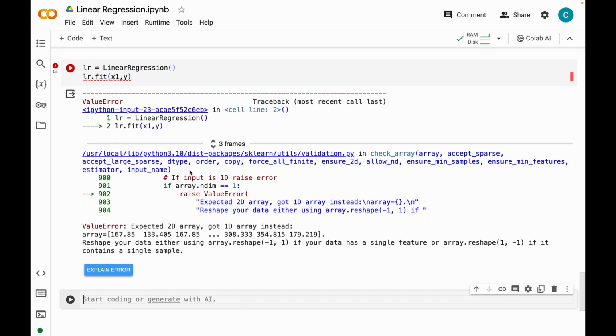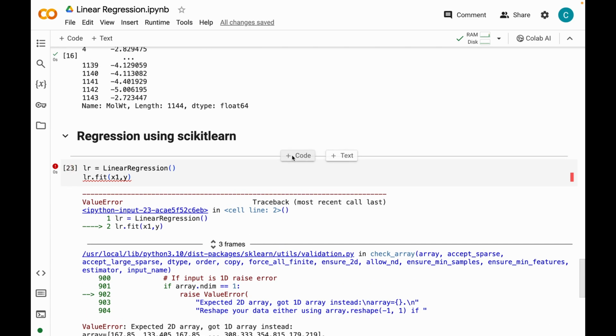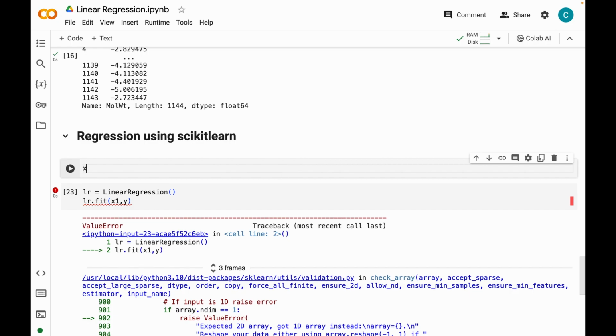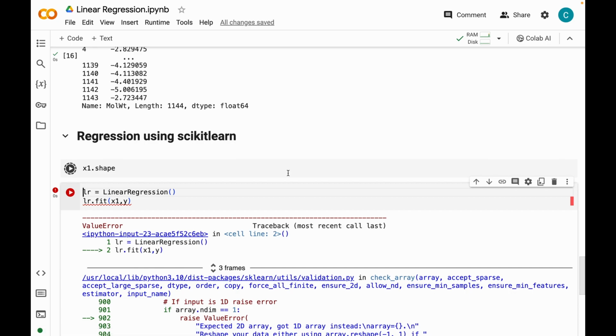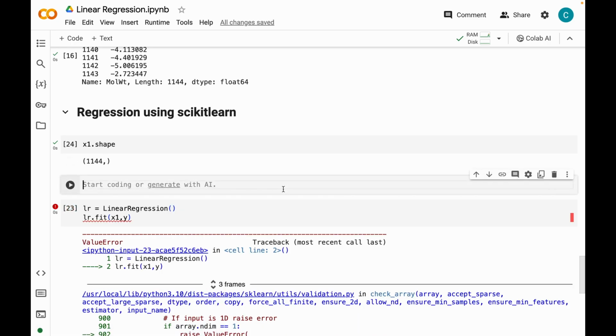Now you can see we have got an error which is expected 2D array and got 1D array instead. This is because our inputs are 1D objects, so we must reshape our inputs into 2D matrices, which we can do with the help of the reshape method. So up here I'm just gonna first show you the shape of x1. So as you can see here, this is a one-dimensional array, we need to reshape it into a 2D matrix.